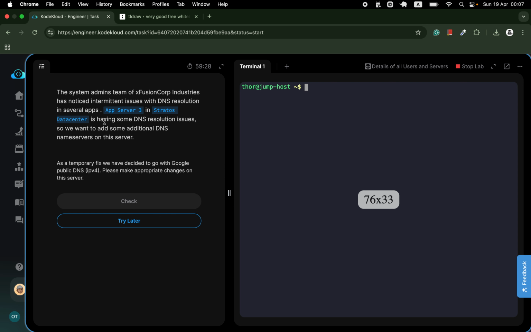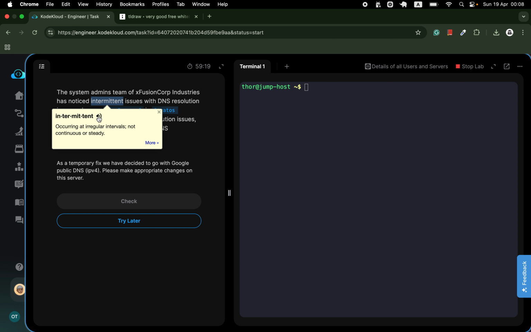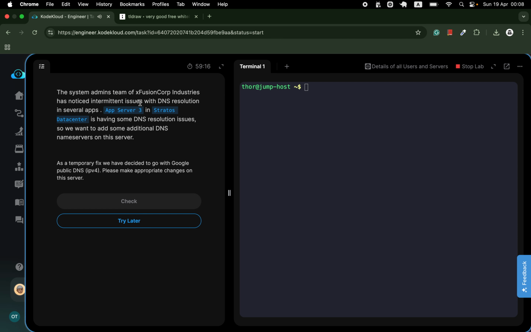So let me read the instruction. The system admin team of xFusionCorp Industries has noticed intermittent issues with DNS resolution. So they have a problem related to DNS resolution in several apps. Mainly App Server 3 in Stratos Datacenter is having some DNS resolution issue. So we have to fix this DNS resolution issue for this lab.